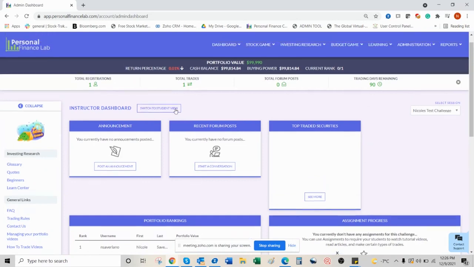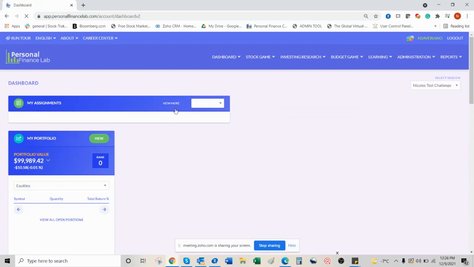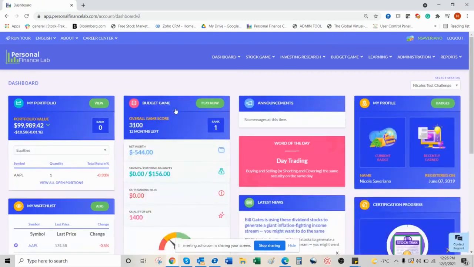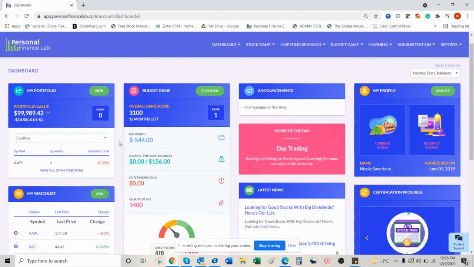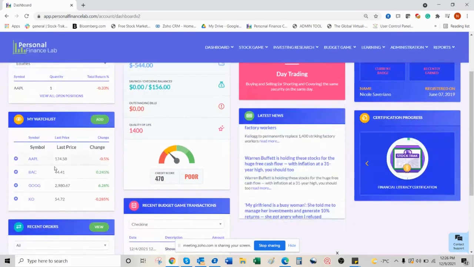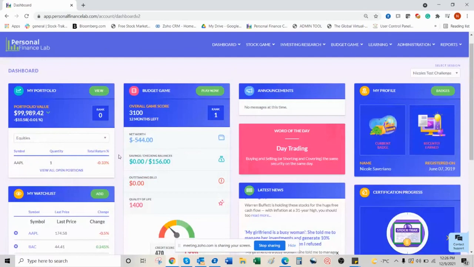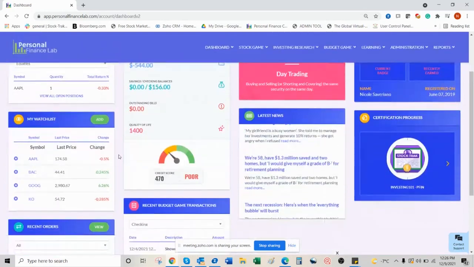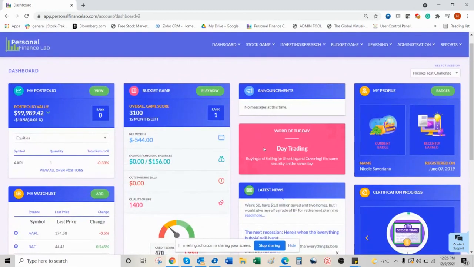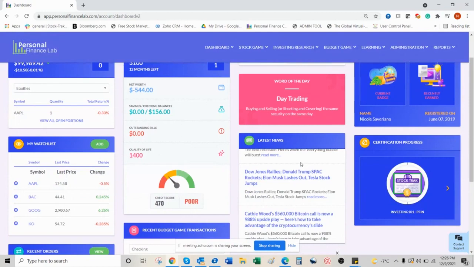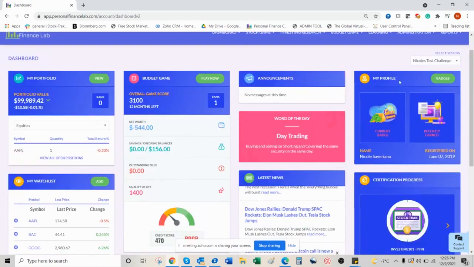Just quickly, let's switch over to our student view. If you'll notice, it is just a little bit different. It's a lot more engaging and exciting for them. Here they'll see their portfolio. They'll see a watch list that they can customize themselves. They can see their recent orders that have been placed. They can see their budget game information, their budget game transactions, the announcements that you post for them, their word of the day, which changes every day, their latest news, as well as their profile.